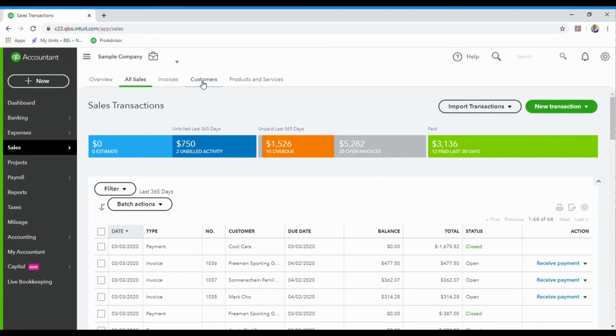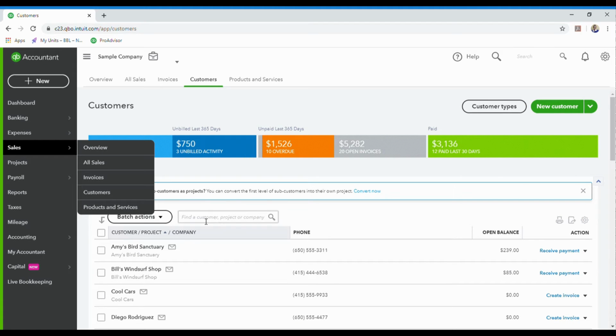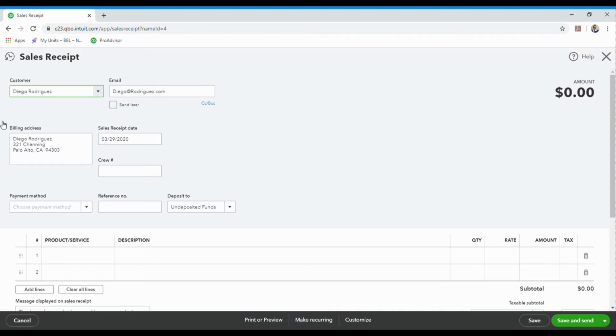And then the last place where you can create a sales receipt: come over to customers, click on customers. Remember, that's in the sales tab. You can search, because remember I like to use this search bar, and today I'm going to use Diego Rodriguez. Click on Diego. As you can see, we're in Diego's account, and we are going to click on new transaction, and you'll see the difference with this one. Now come down to sales receipt, click on that one, and Diego's information is already inputted here for us because we are in his account.